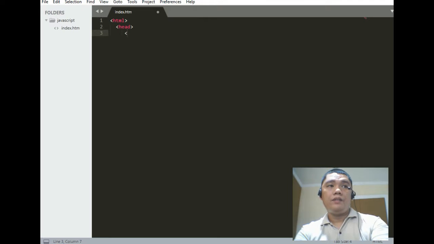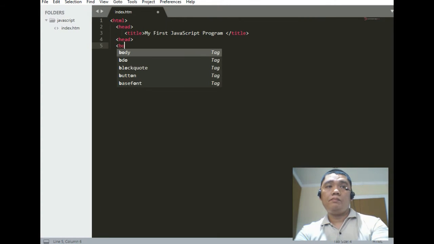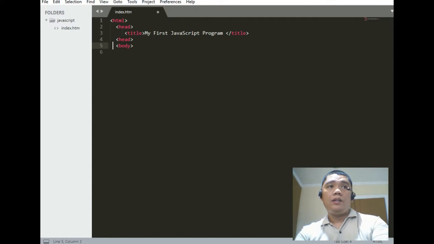We can have here the title, the name of our program, my first JavaScript program, then close with /title, and then close the head. Then we can have here the body, and in the body section of our program we can declare a script.